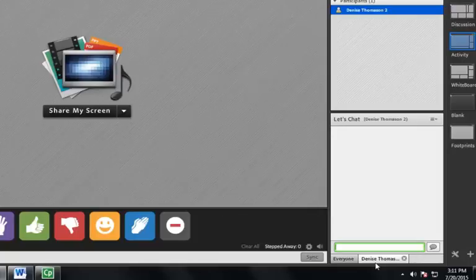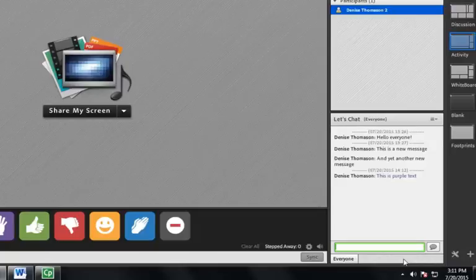To close out of a private chat that you have been doing, all you have to do is go to the tab, mouse over it, get the little X to appear in the corner, and then click, and that closes out of that tab.